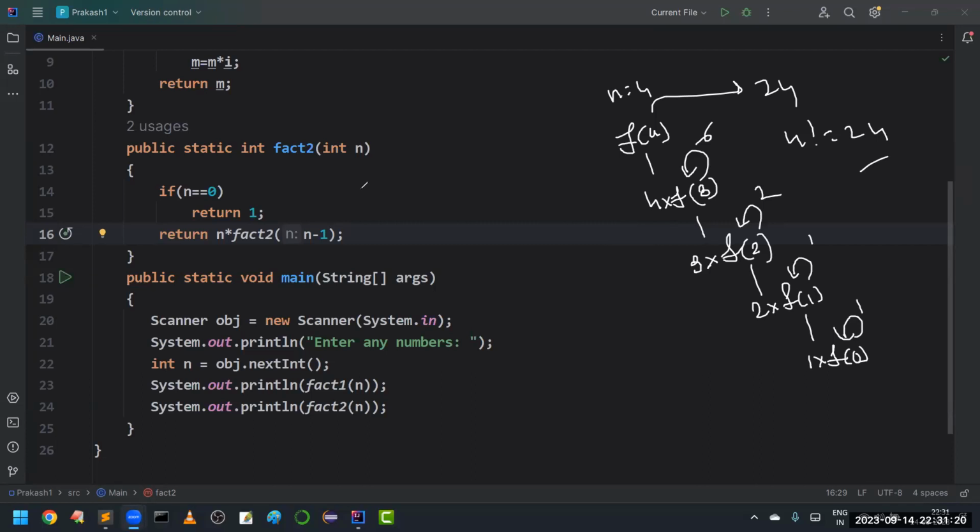I told already, Shekhar, if n is equal to 0, what is the value of 0 factorial? It is 1, right? That's why we have to return 1. Because if you return 0, what will happen? 0 into anything will become 0. This will become 0, this will become 0, and the total result will become 0. I already told this point.